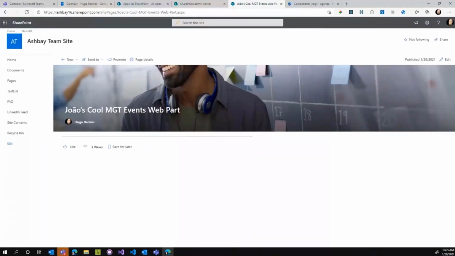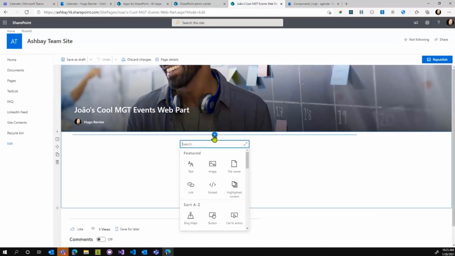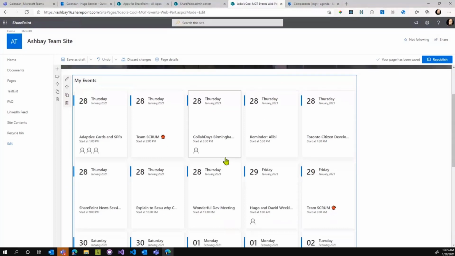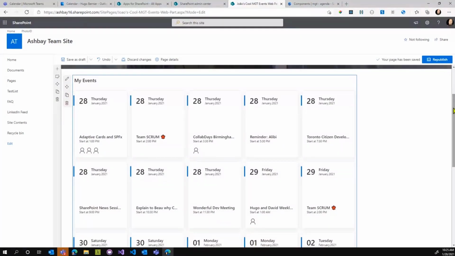Enough about talking about stuff. I've already deployed the web part and I've already authorized it. So now if I go to a page and I search for the MGT events web part, here's what it does. It automatically goes and gets my events. I know it's hard to show the full thing here, but it retrieves my events and then displays them in a fancy calendar.